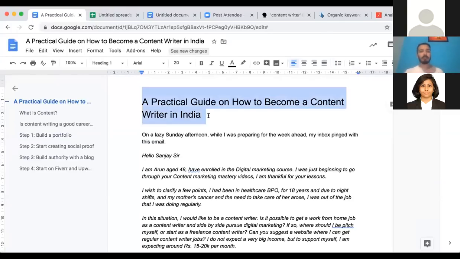So I have this, a practical guide on how to become a content writer in India. As you can see, this is the keyword, how to become a content writer in India. Without trying to be forceful, without trying to be robotic, without trying to make it look artificial, I've written this title. And yet, I have also made sure that I try to entice that click from that person, right?